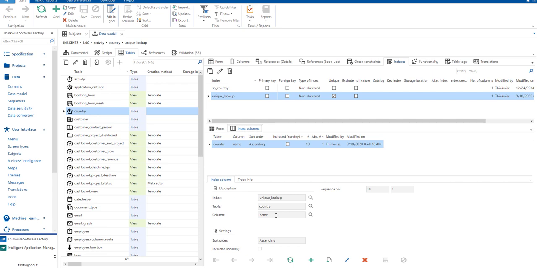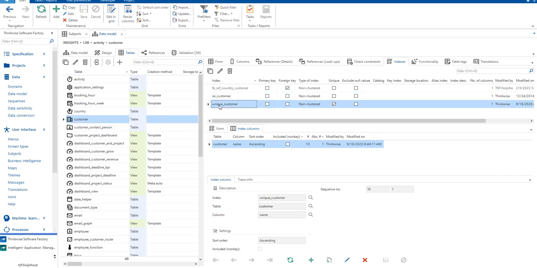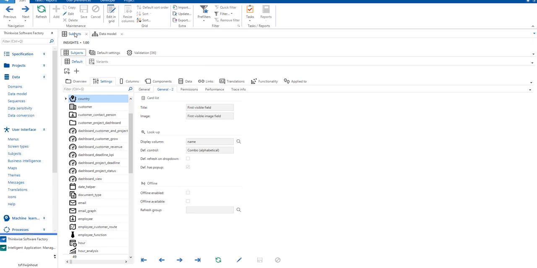Let's take a look at another table. Customer. Customer also has a unique index on also the column name. Let's go back to the subjects, select customer, and name is also the display column. So for these two, everything seems okay.